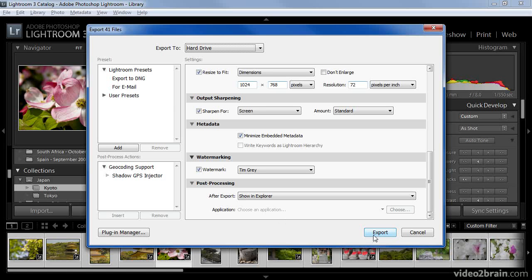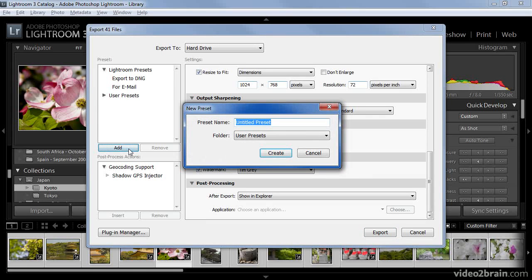But before I click Export, I'm going to create a new user preference so that I can save these settings for future use. To do so, I'll click the Add button on the left side of the Export dialog to bring up the New Preset dialog. I'll type a name. In this case, I might call it, for example, Slideshow 1024 by 768. I'll save this in the User Presets folder and then click Create.